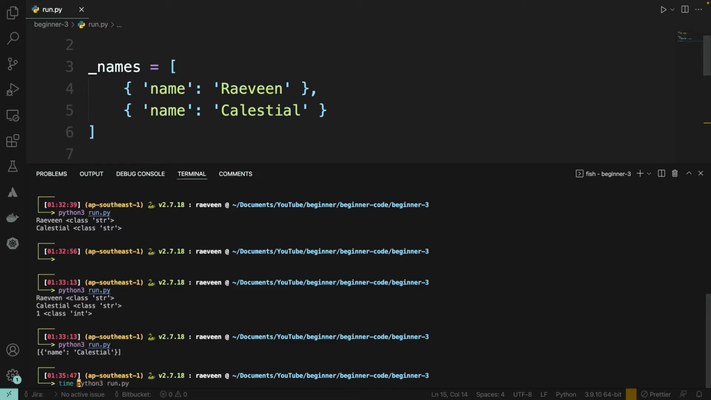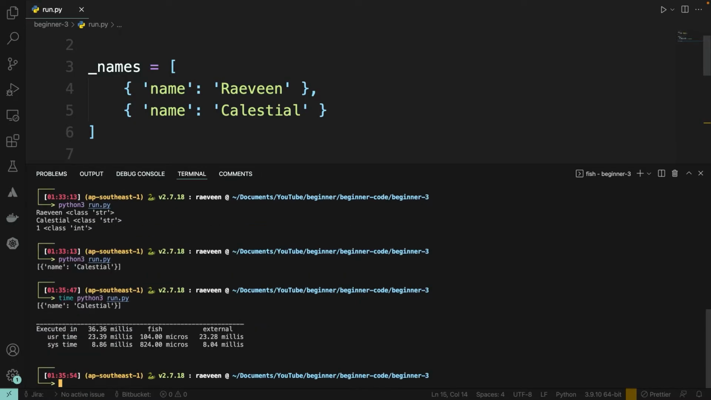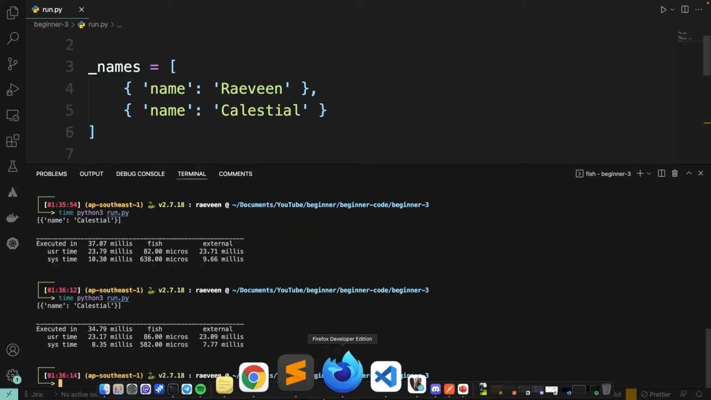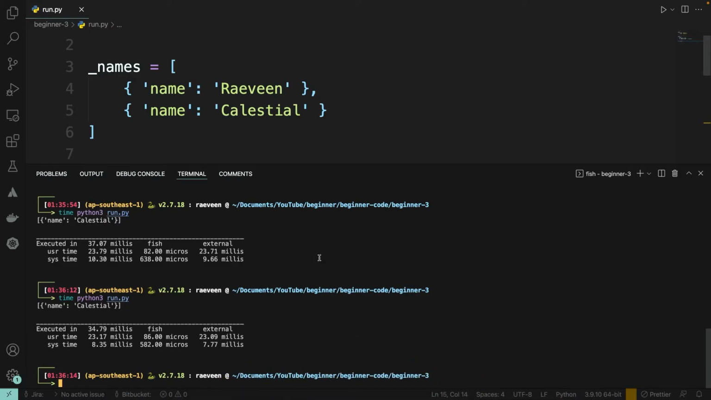So let's do a time. Okay, python3 run.py, and we can see it took around 8 milliseconds for it to execute. Just ignore this fish, because the fish is actually my terminal's extension. So look for external, and we came to a point of 8 milliseconds to execute that, and that might decrease or increase depending on what the CPU is doing at the moment. Okay, and I have a lot of applications running, so in this case, that's exactly why.